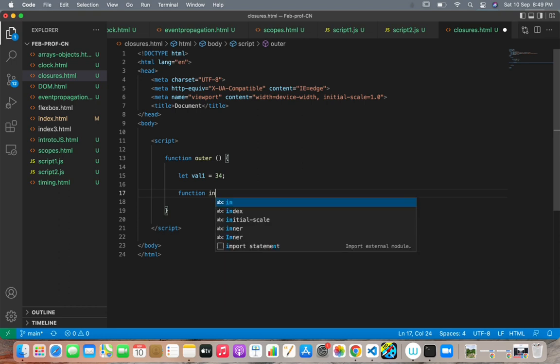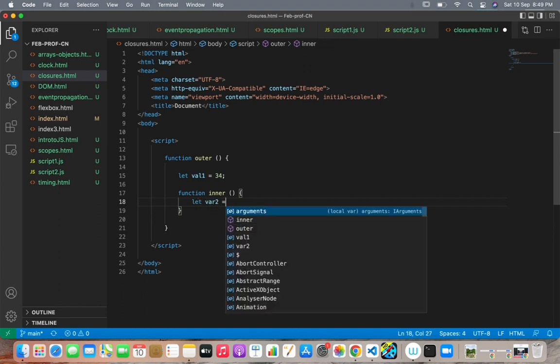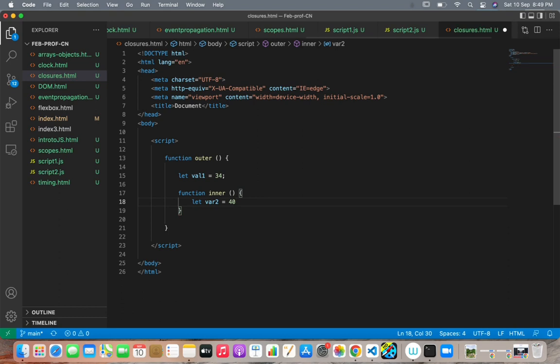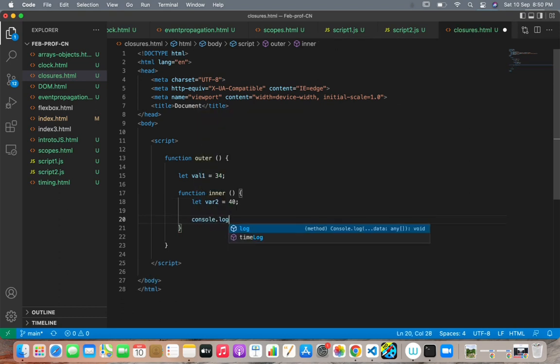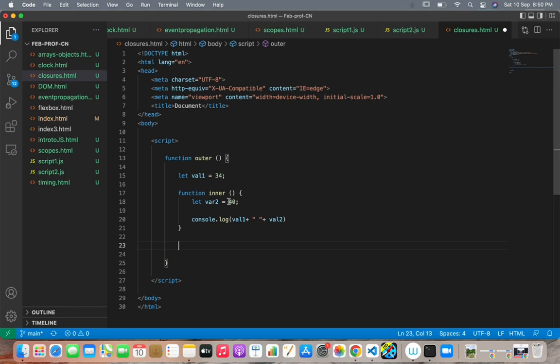So function inner, and say let val2 which takes 40, and console.log val1 plus val2. So this is what we have. In order to run the inner function, inside the function we can call it. But if I want to run this inner function outside, how can I do it?